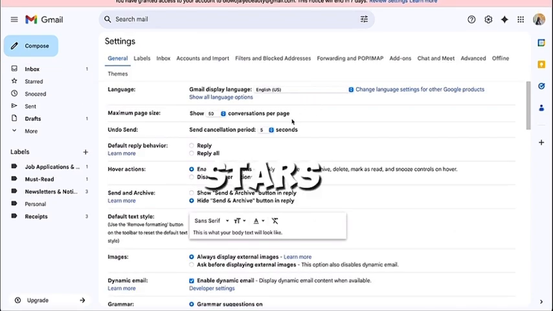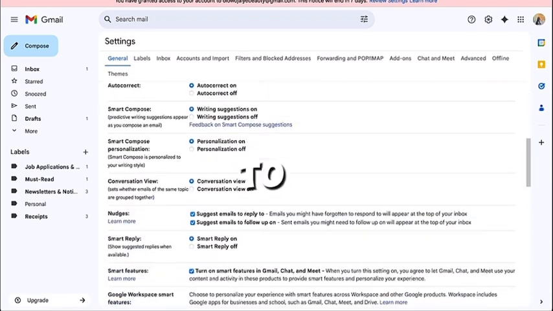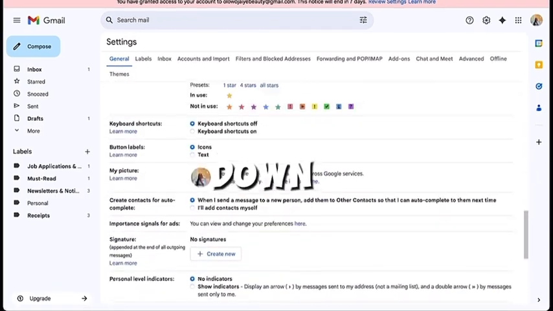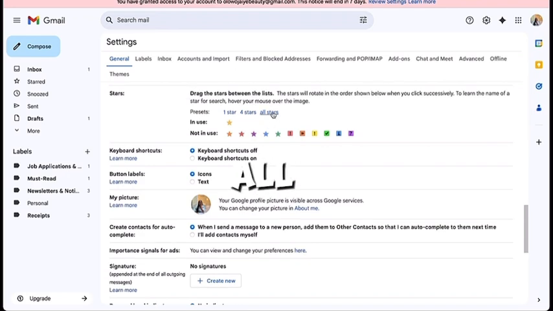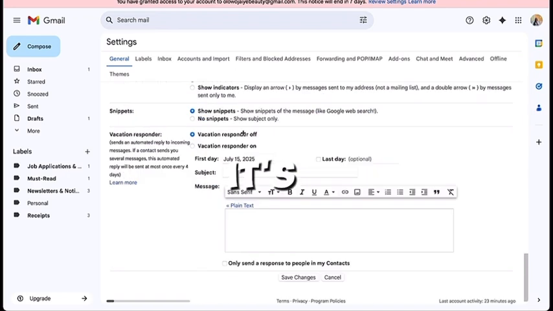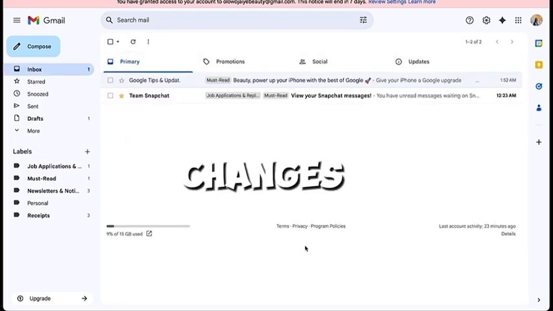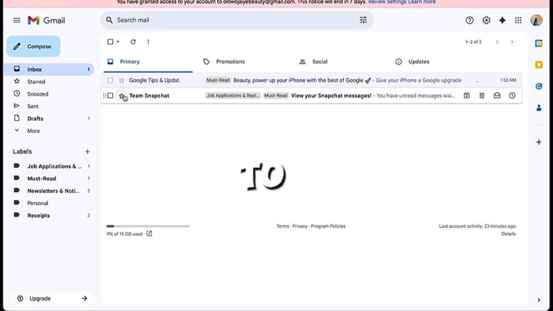Now you could also use stars alongside labels. To use a star, click on the gear icon, click on general, scroll all the way down till you see all stars, click on it, and then make sure it's in use, and then save changes. Now what I want you to do is to create a system that works for you and your client. You could say red is urgent, yellow is an FYI, blue is for personal news.